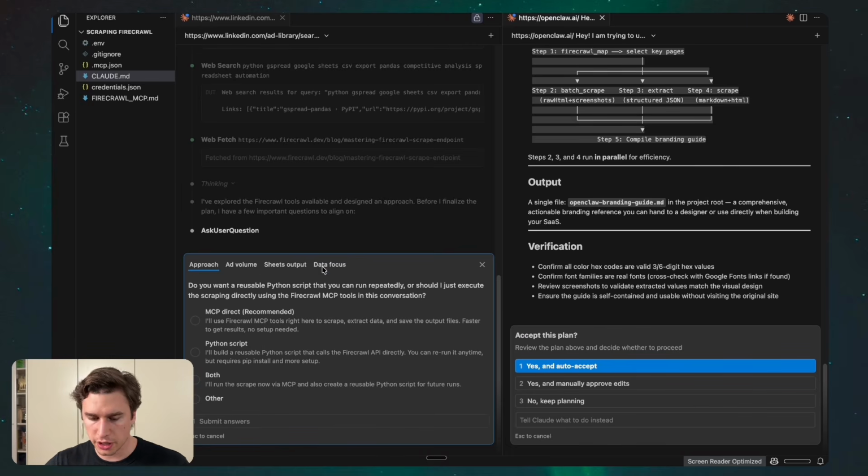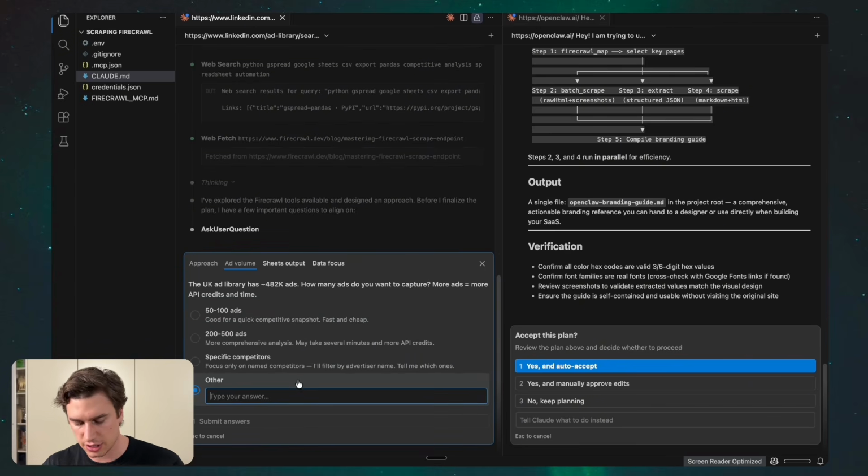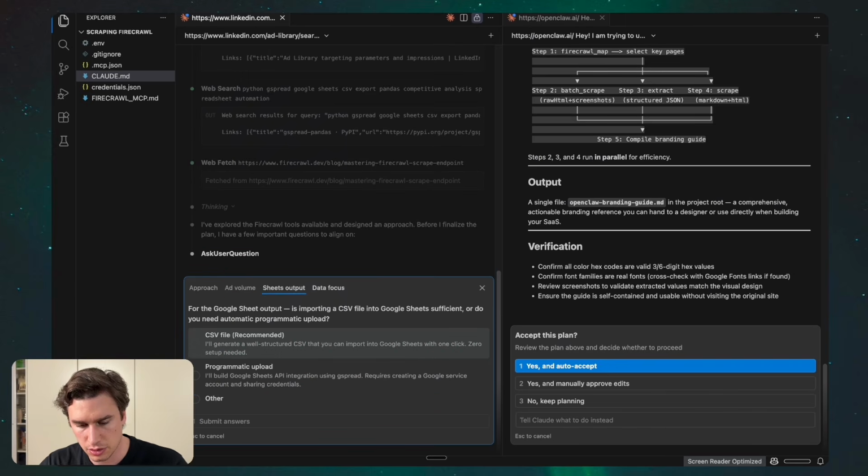Now, here we are at the point where the agent is asking us a couple of recommendations. So, okay, what approach do you want to use? Access to this, add volume. I think I will ask, this is just a trial, so please just scrape a maximum of 50 ads. This is just a trial and a demo, so I don't want this to take too long. Perfect. So this is good.